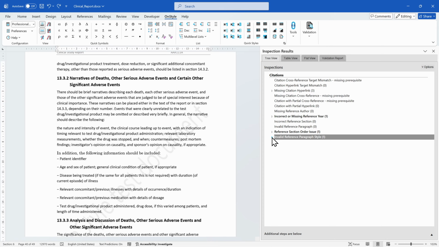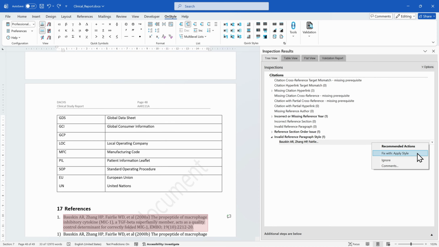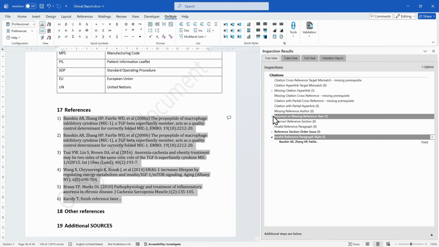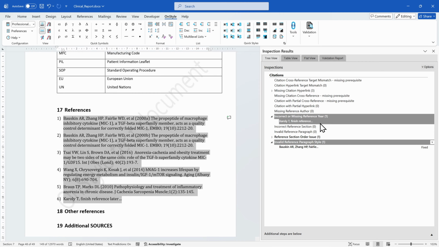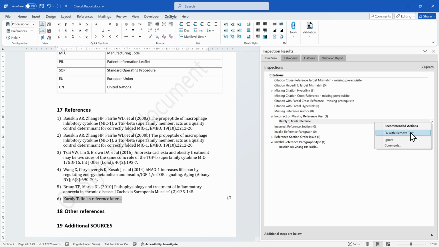Once issues are found, OnStyle provides built-in correction options. Instead of fixing everything manually, you can apply suggested fixes, update formatting, and correct links and references all directly from the results panel. This can save a lot of time, especially in large documents.